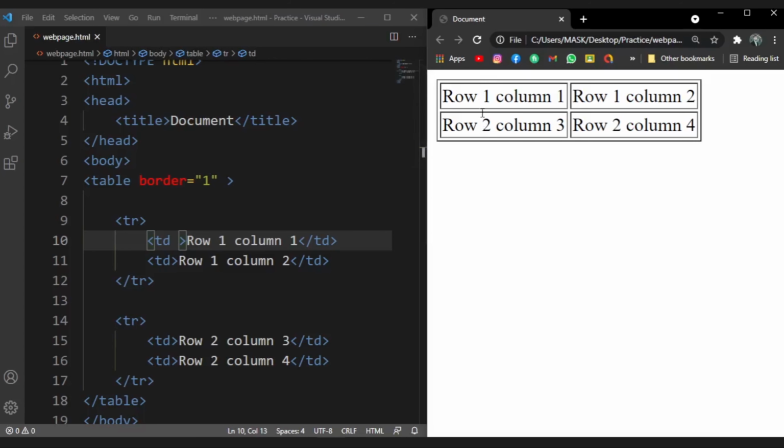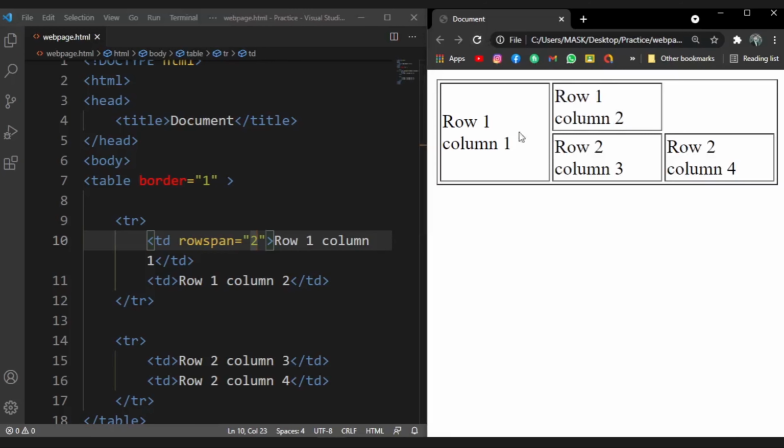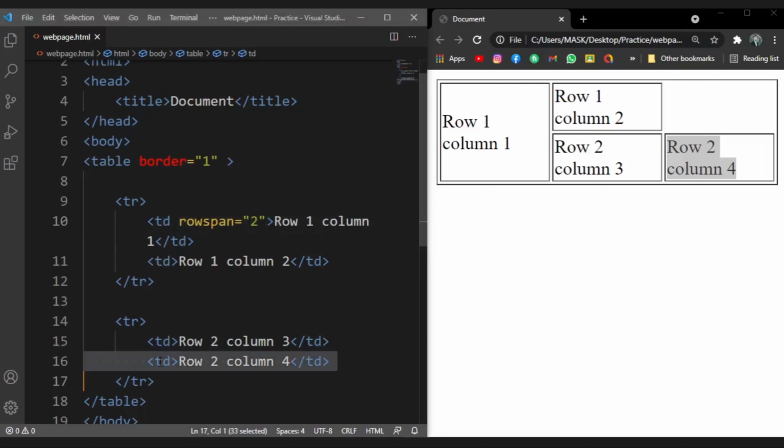Now let's say we want to merge these 2 rows. For this we will be writing rowspan, and inside this we will be writing the number that we want merged, and here it is 2. Now let's save it. When we refresh it, you will see that this one is now the extra one, and the first row and first column is merged into 2 rows. So now we know that this one is extra, so you can remove one of them.